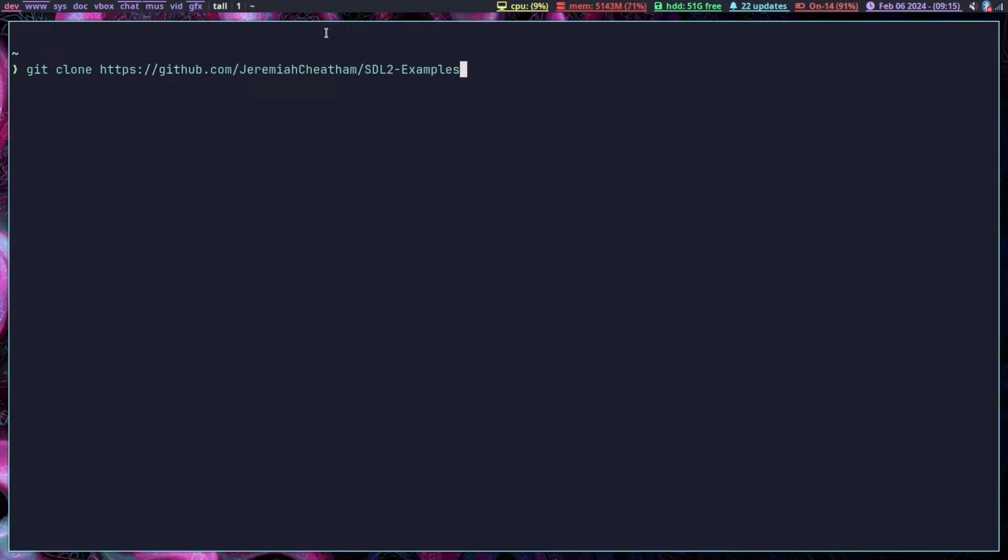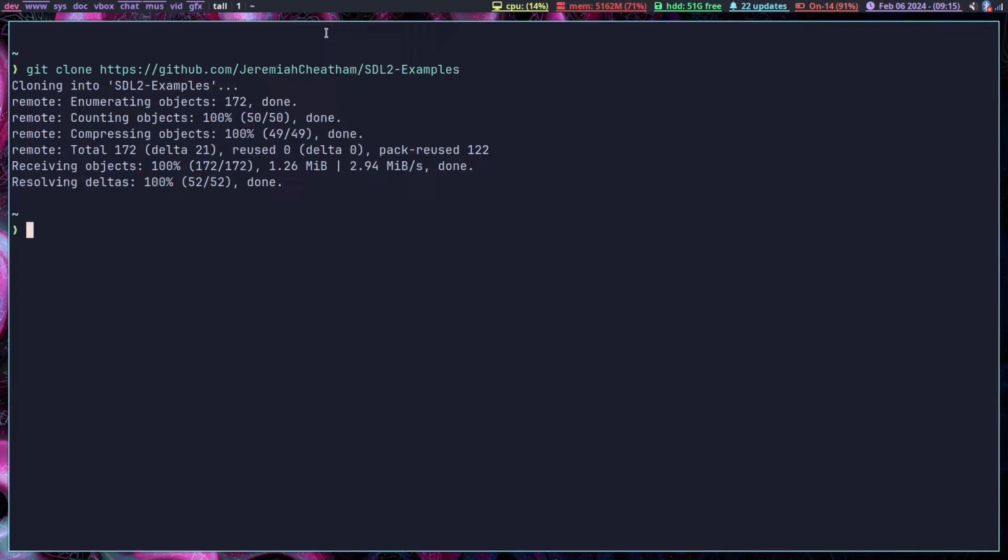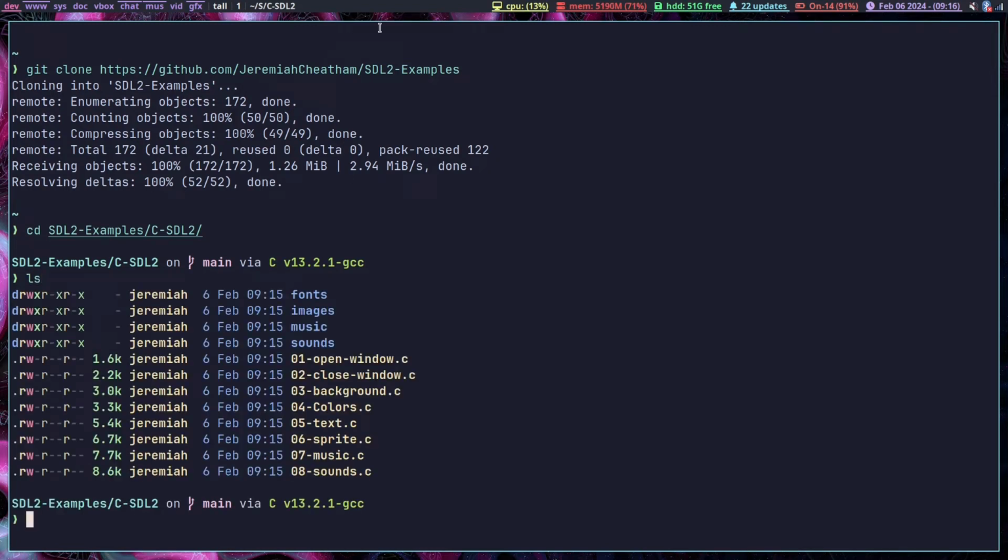So let's clone this, and we'll go into the directory. So like I said, we don't need the code examples. You can look at them, use them, but since we're just going to be building it, we can just delete all these code examples.